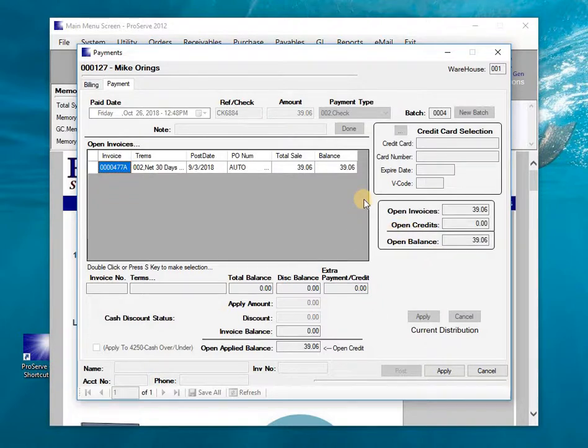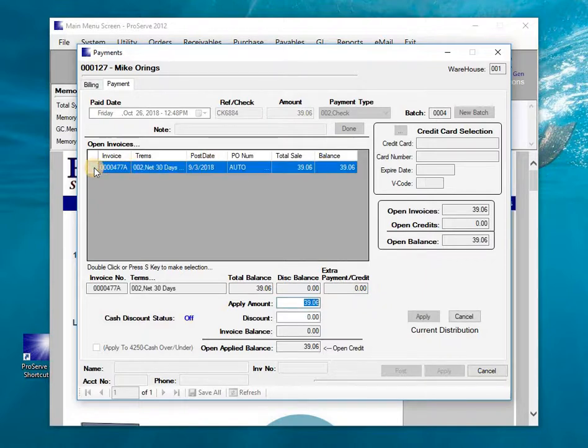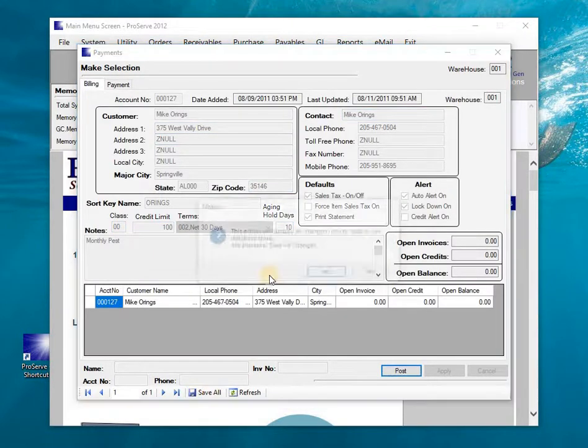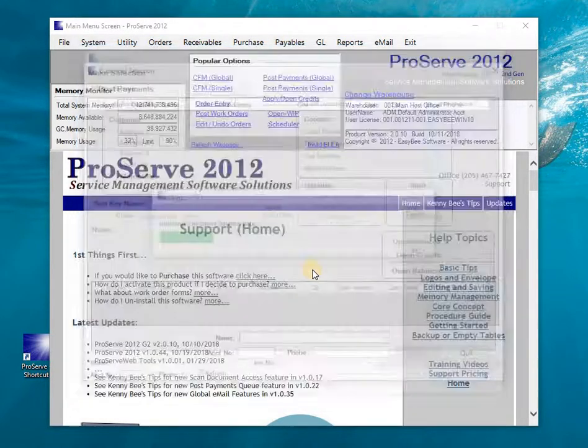It's very, very important. The tendency is that you think you're done, so you click apply, but you're not done. We don't want to give the customer a $39.06 credit. We want to apply the payment to an open invoice. So we have to complete this by applying that payment to the open invoices. Then I'll apply, then I save all.